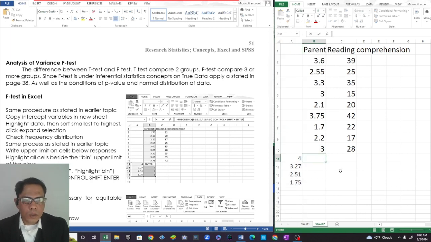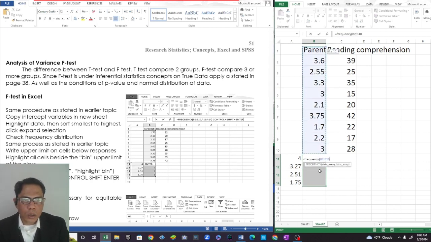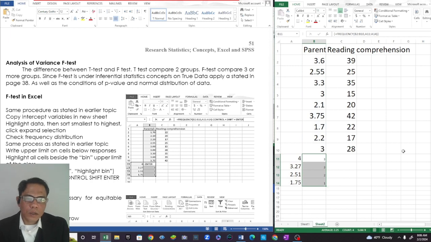So what to do now is to count, brackets, in parentheses, comma, and close parentheses, then Control Shift Enter. So we have three for very good, three for good, and two for poor, and one for very poor.